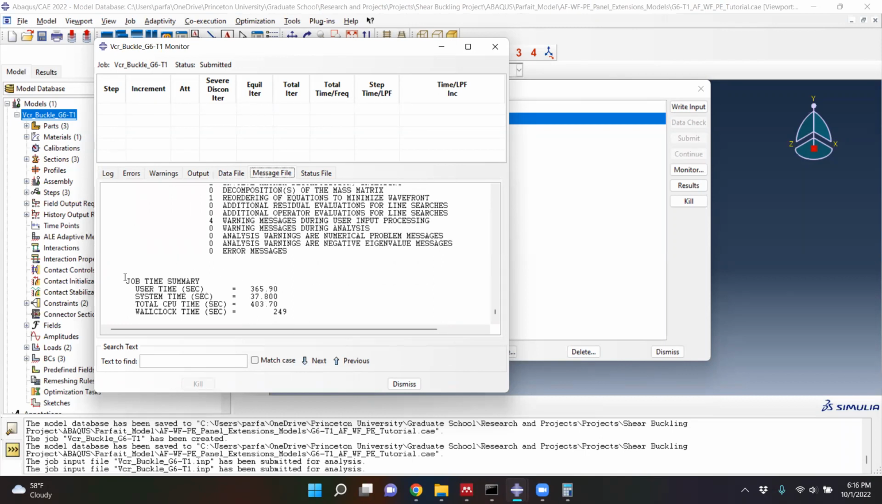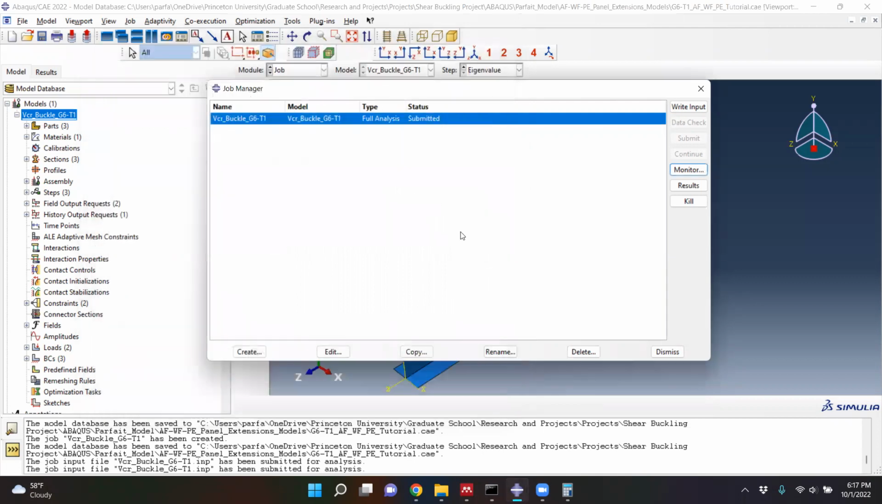Here you also get a summary at the end of how long it took to complete the job. This job specifically took 366 seconds to complete, which is approximately 6 minutes. So this analysis only took us 6 minutes to complete. Very short. And so now we can look at our result.